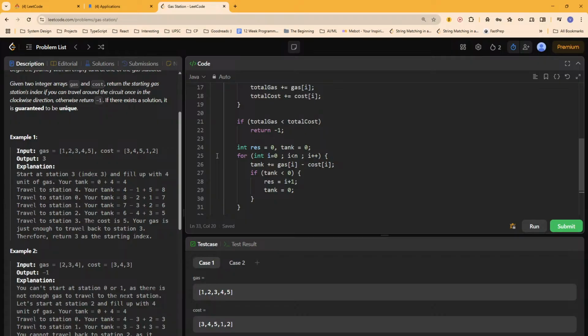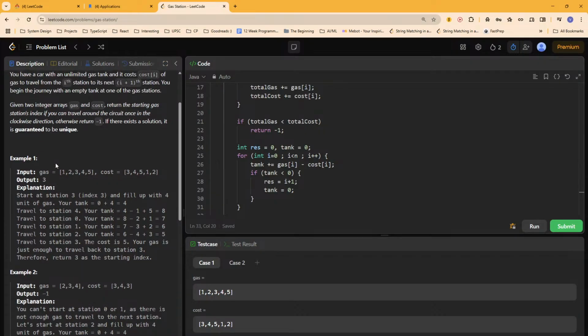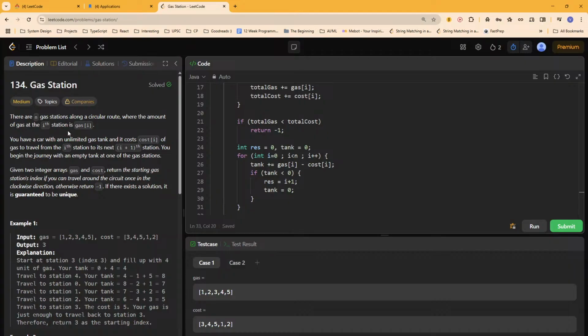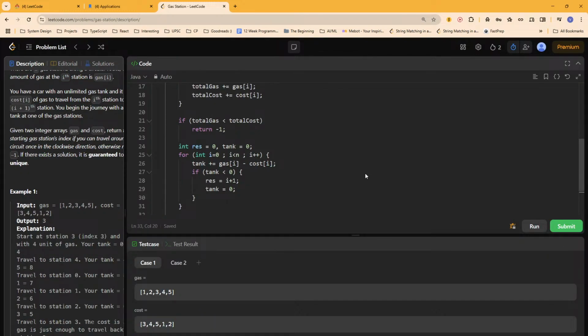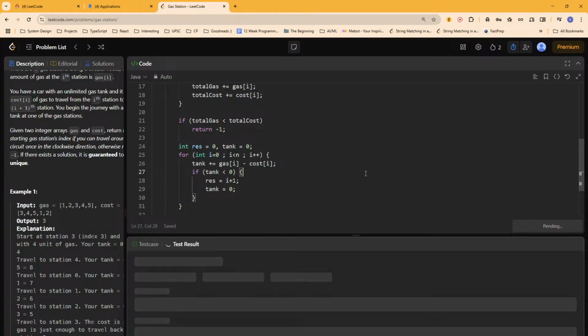So right now our tank has capacity 3, okay. So here it says that if there exists a solution, it is guaranteed to be unique, okay. So now we move on to 5, and again we add on, and it's 10. So yeah, I think, let me check.